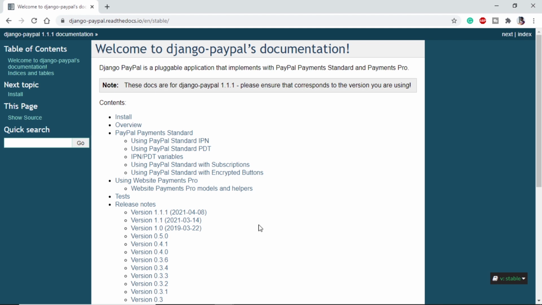There are some things in this that if we start talking about it, it may confuse you. So we will not get into much detail, but I would like you to know that there is a library called Django PayPal which can integrate payments into our website.